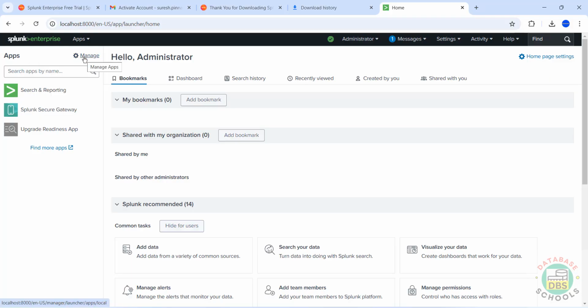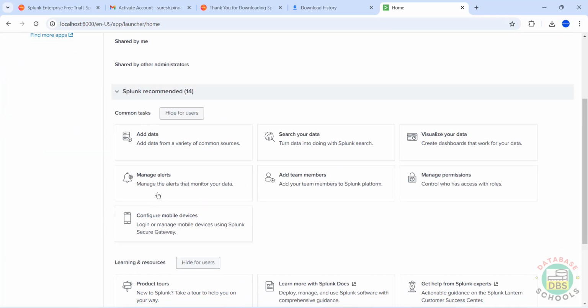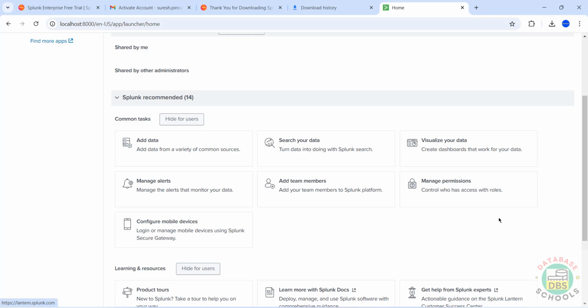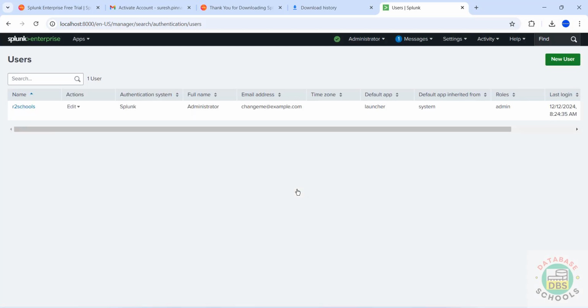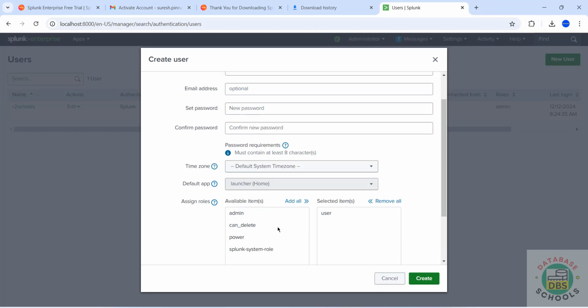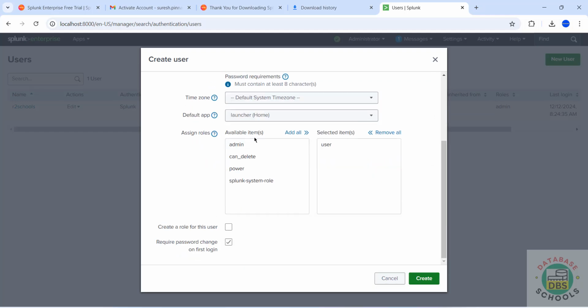If you want to manage apps, you have to click on here. If you want to add data, click on add data. See here we have different options. You can go through. If you want to add team members, you can click on here. You can create the user. We have one user, that is R2 schools and it is admin. So click on new user, then provide all the details. And these are the roles that we can assign. Then we have to click on create.